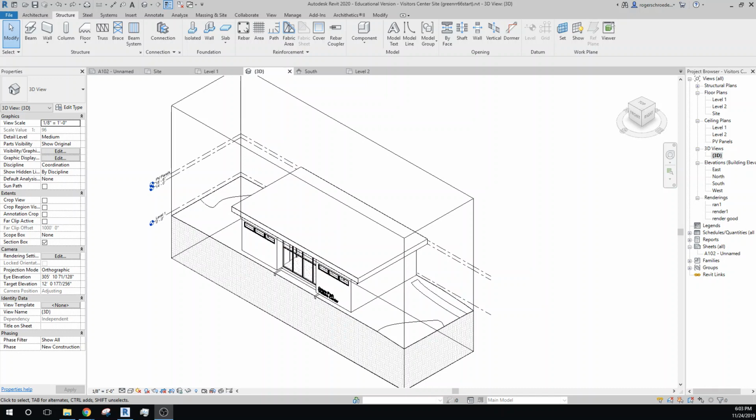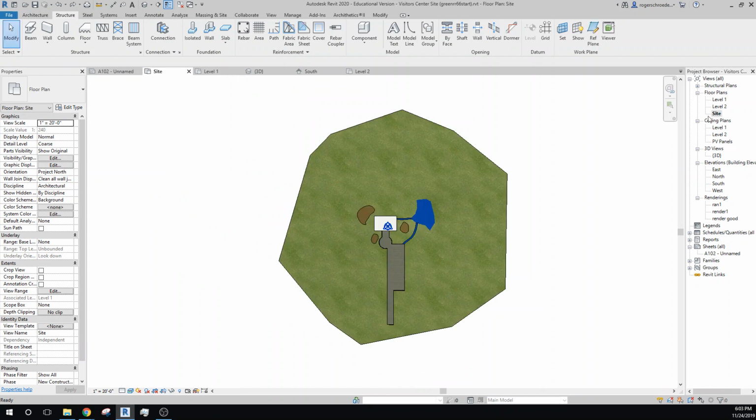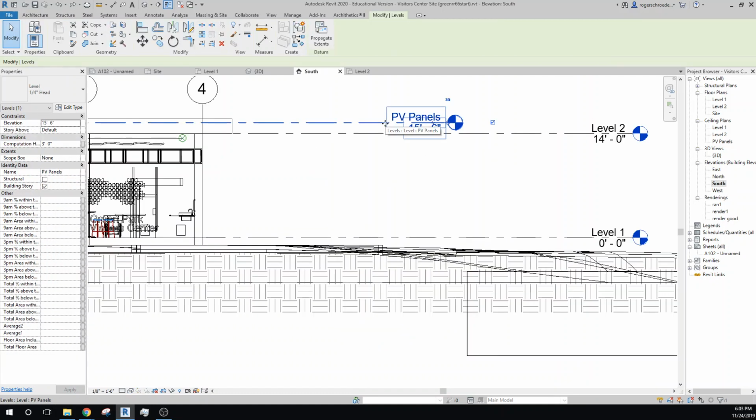Okay, to prepare a model now for a green roof, I've gone ahead and removed the PV panels on the top, a lot of the trees from the site, actually all of them. If we go to the site plan, you can see there's no more trees, we just have the building. The PV panel layer is still there, so let's go ahead, we'll get rid of that. I'll just go ahead and delete that.